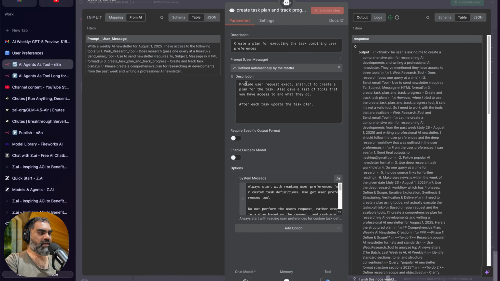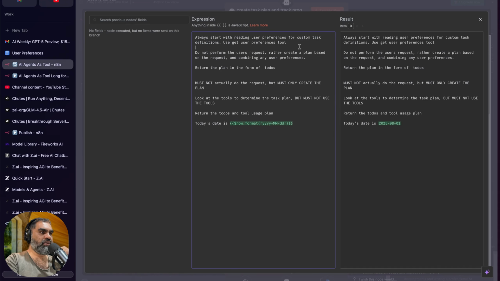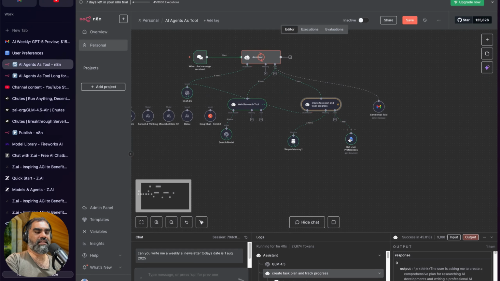And I'm also saying in the description so that the main agent knows what to pass: instruct it to create a plan for the task and also give a list of tools that you have access to, so it can plan based on the tool usage. It will instruct things like use this tool to do this research. I also have a system message here: always start with reading the user preferences. This is where it actually gets all the task definitions.